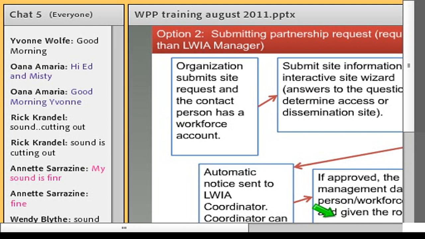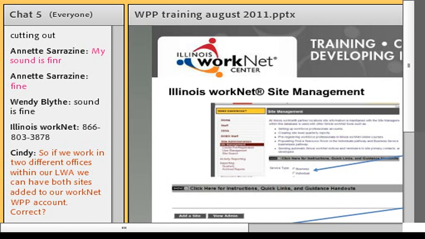Okay. Now, within site management, the other option is option 3. Let me clarify. Cindy had asked if we have 2 WorkNet sites, can her WorkNet account be associated with both of those? And no, that's not possible. Your account can only be associated with one Illinois WorkNet site at this time.